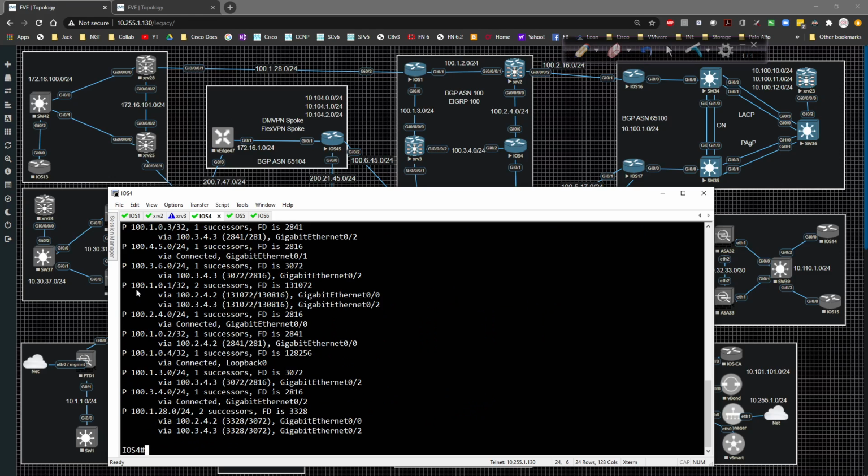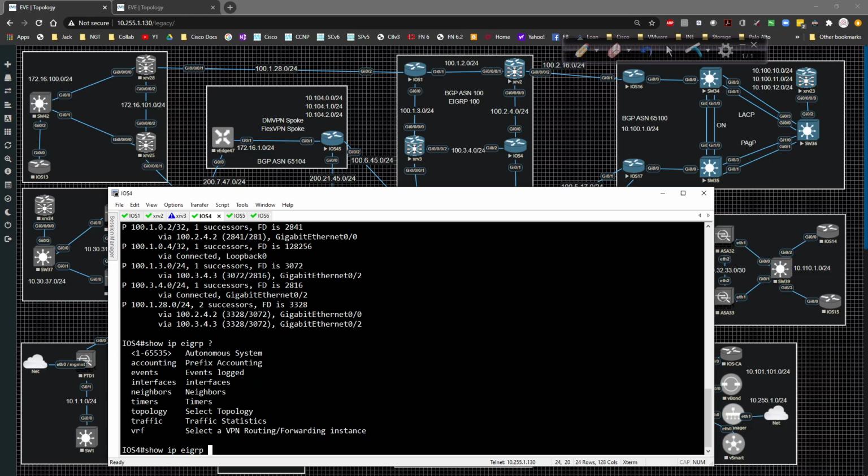I have a couple different paths to get to IOS 1's loopback, and a couple different paths to get to the 100.1.28 network. Even though we don't want that in EIGRP long term, it's okay that it's there. Not that big of a deal. So we have that, and there's a number of other EIGRP stuff that I can look at.